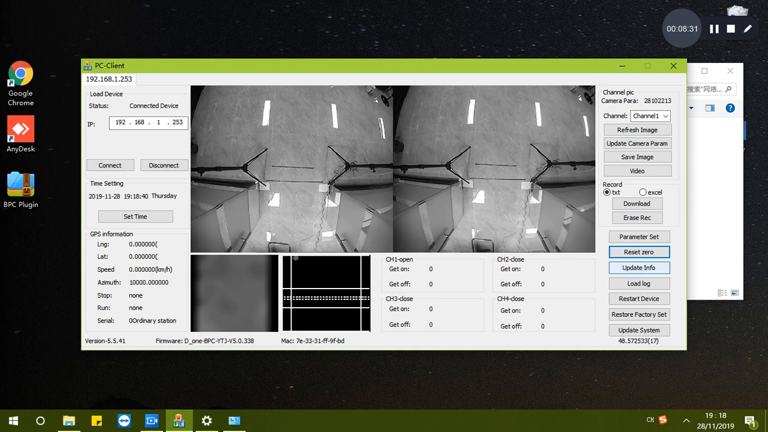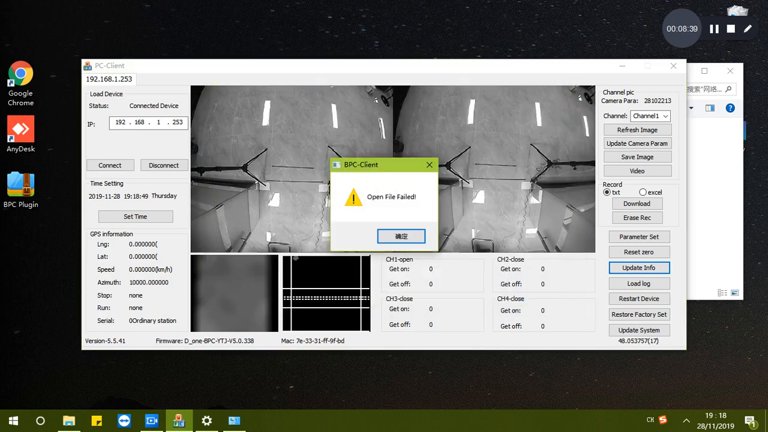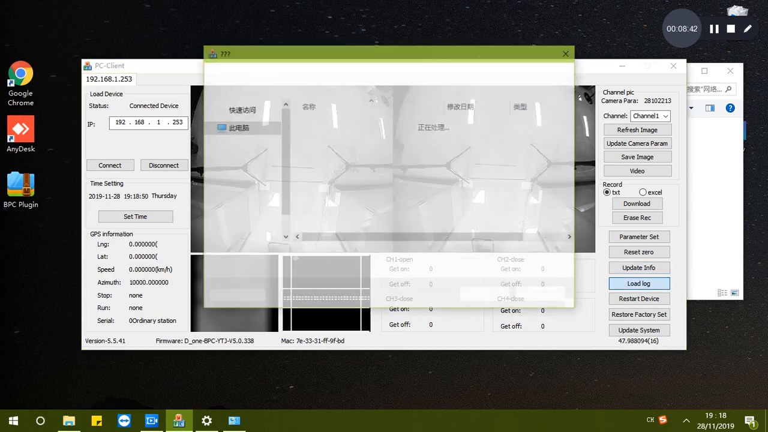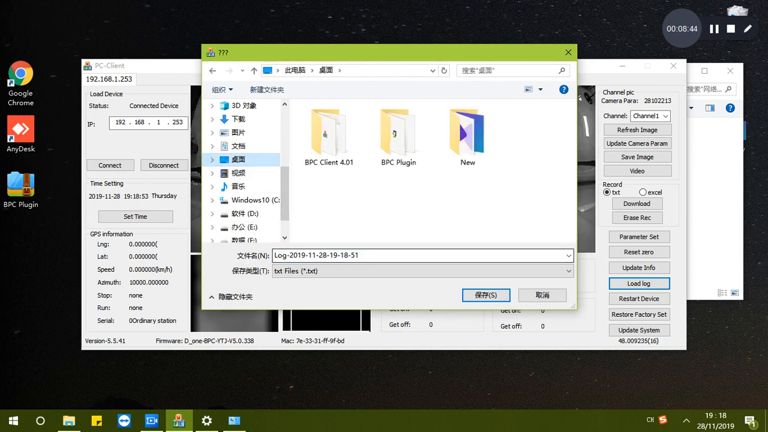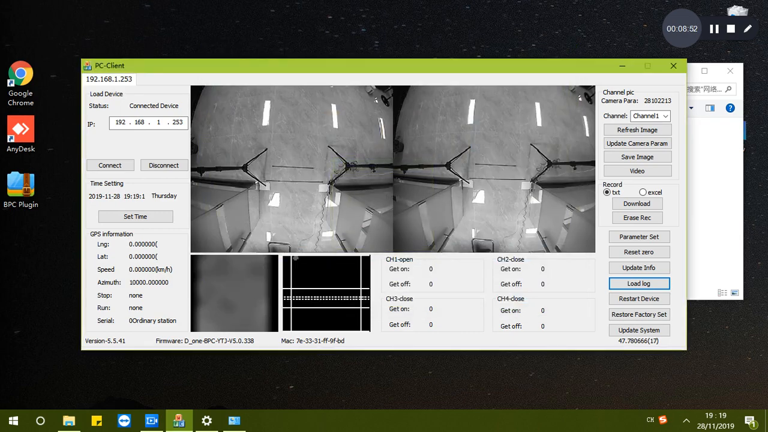Update information. That is to update station information. It has the required format. Load logs. These are the working logs. They record everything about how the device is working and what errors it makes.